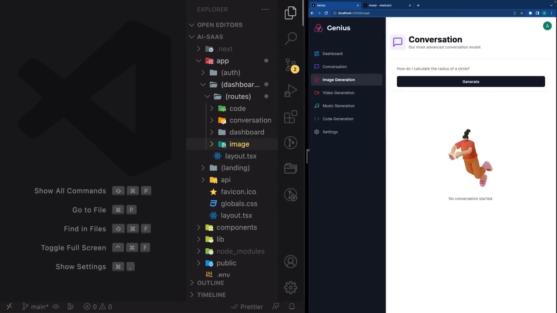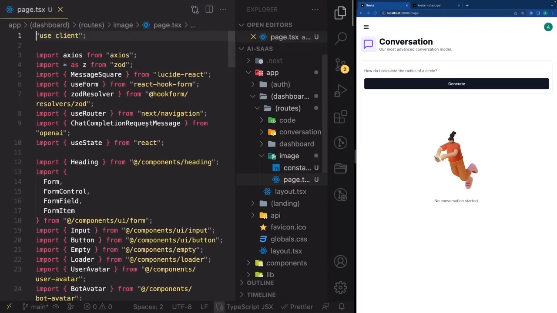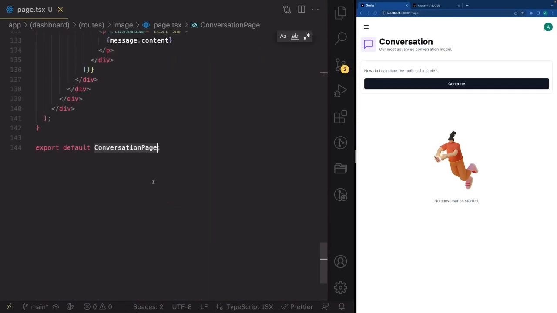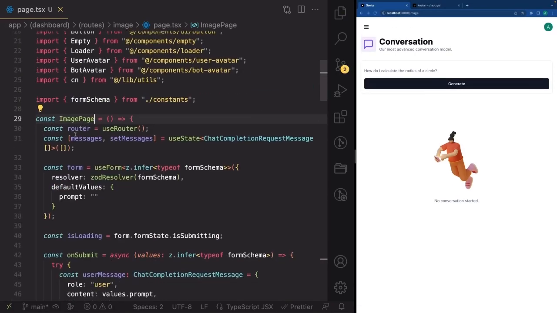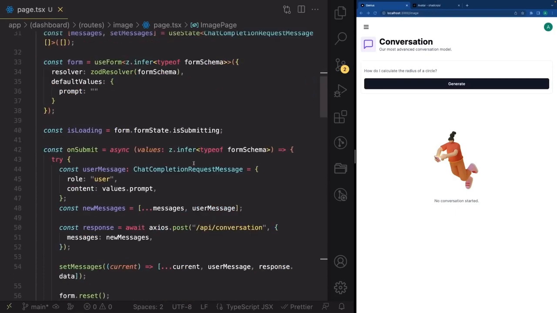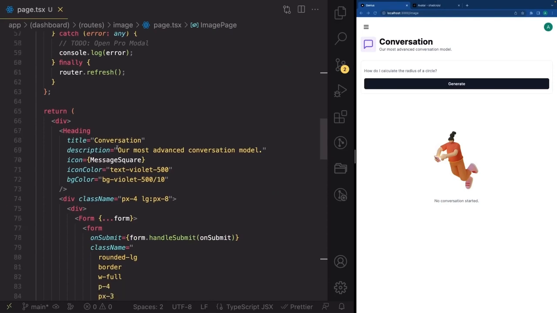So now let's go ahead and slowly modify this so it looks like an actual image generator. First, let's rename the conversation page constant and the export to image page like this. And nothing should change yet. We are not going to work with messages and we're going to have to change the default values, but we're going to do that later. First, I just want to change the design so it looks like an image generator.